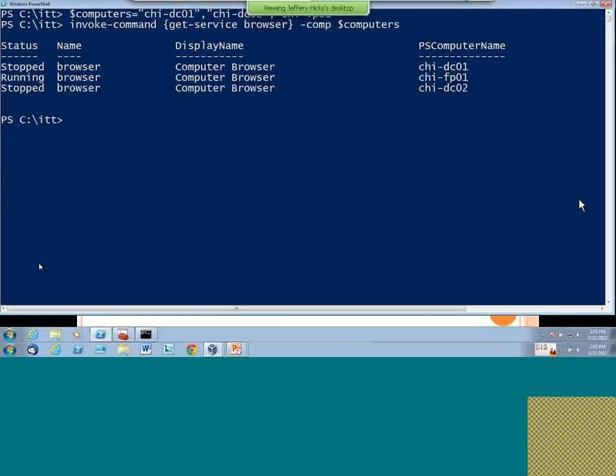So that command, now in this case I just did three machines, it could have been 30, 300, or 3,000. They all run on those remote machines, basically all at the same time, then the results come back to my machine. So if the service is stopped, let's say I want to make sure that the browser service is running on all those machines. Well, I don't want to have to go and log on to each machine interactively or handle them one at a time. So I can write a little block of code, and I'm going to save this as a variable. This is going to be a script block, a little block of code. So I'm going to get the browser service, save it to variable $service.